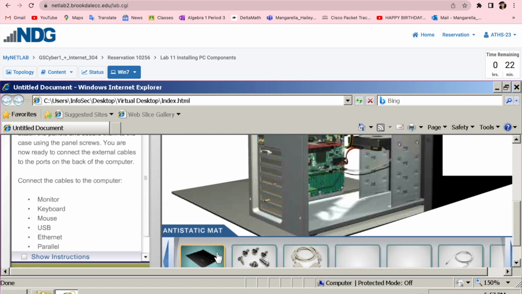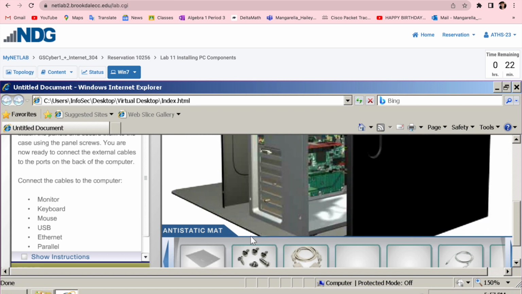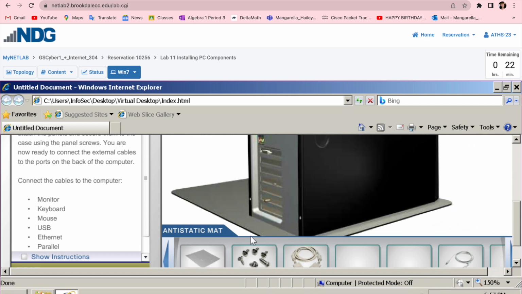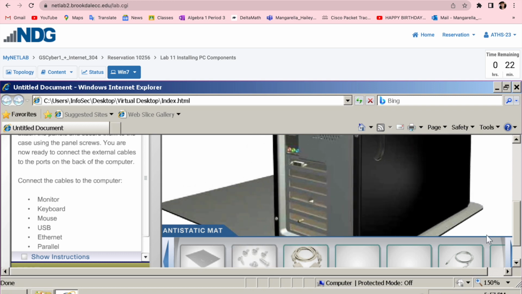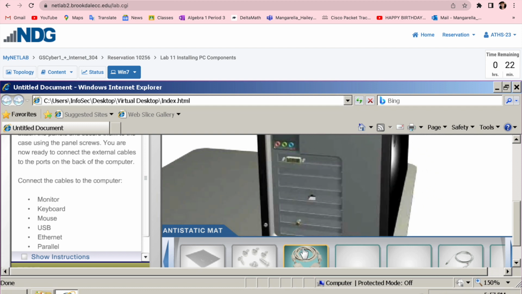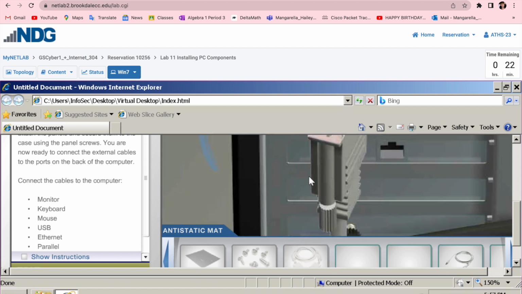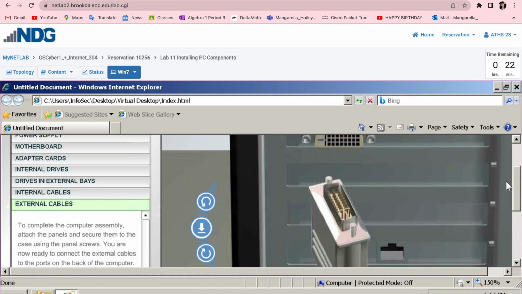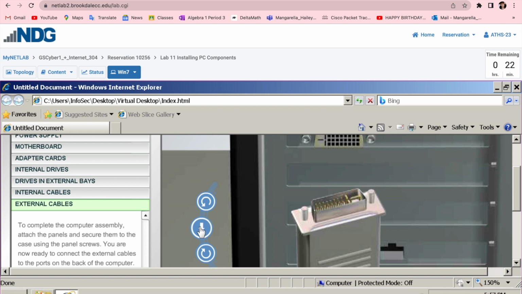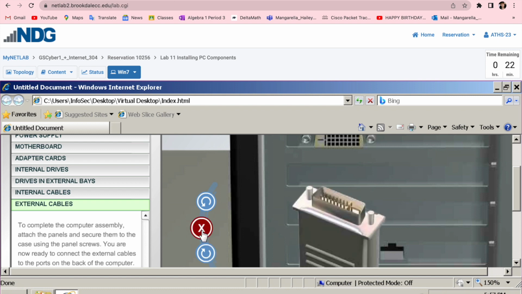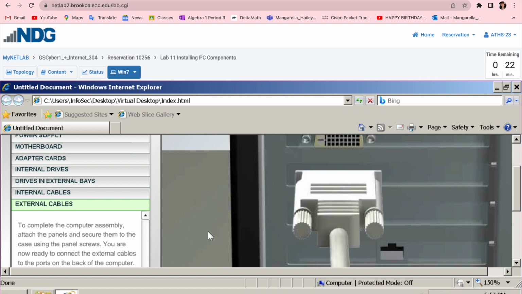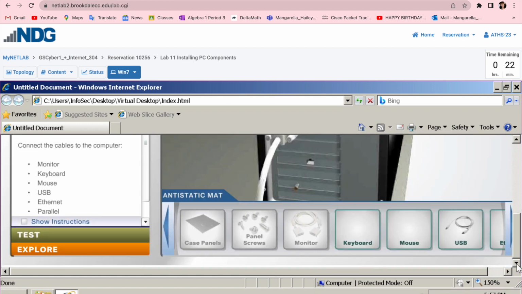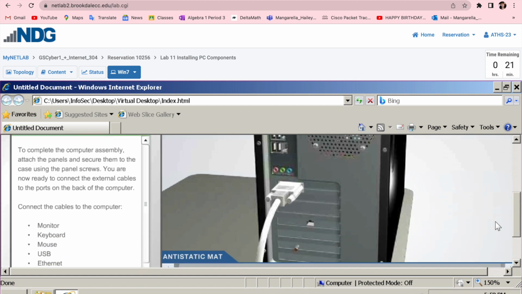First thing we're going to do is install case panels. Then you're going to input the screws for the case panels. One thing I really like about this lab is how the camera moves and it shows how things are put in. Okay, just putting in the monitor. Now you're going to put in the keyboard.